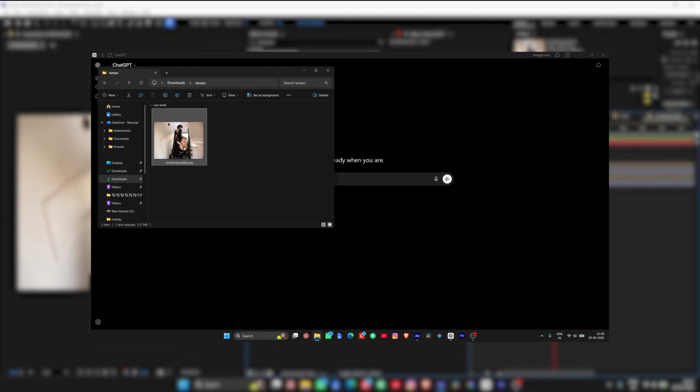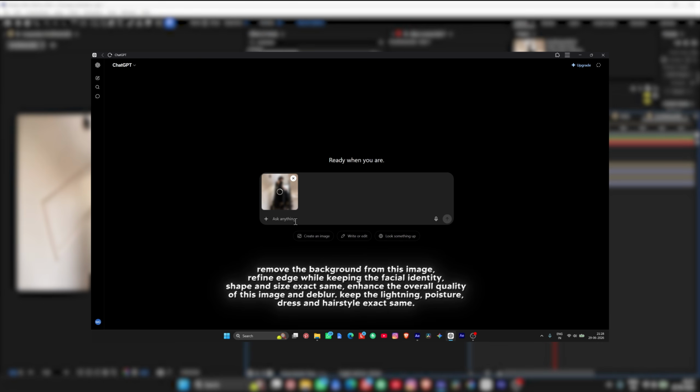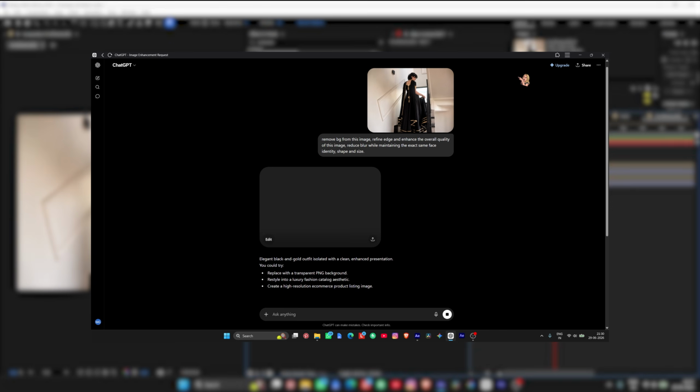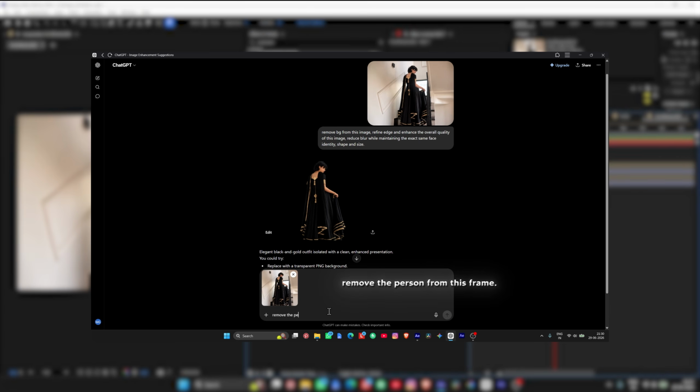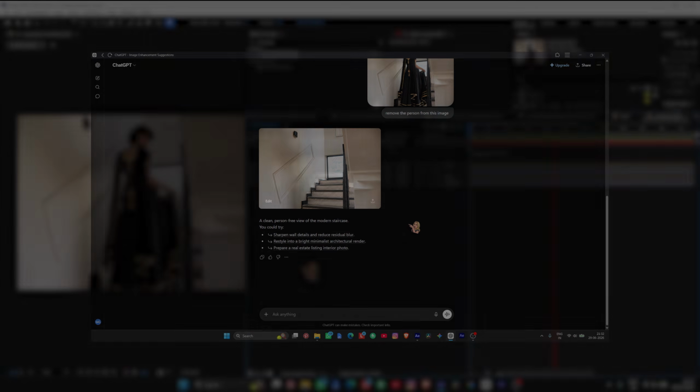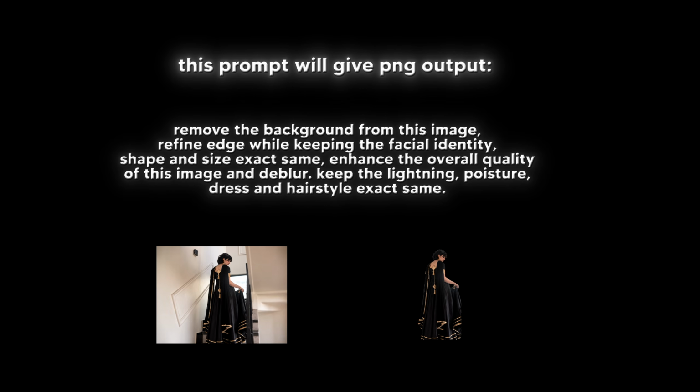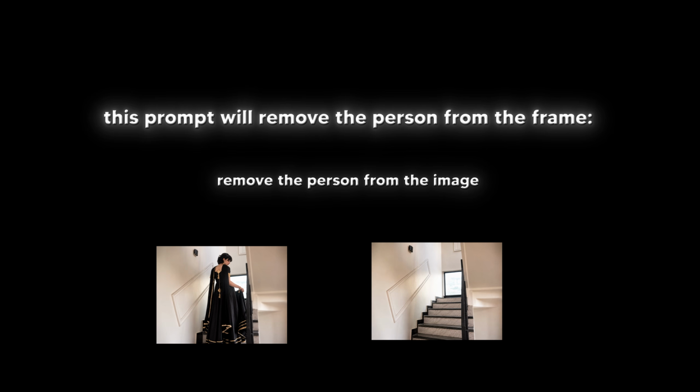And I was using ChatGPT with this prompt to remove the background easily. And the person too, so this will speed up the workflow. So I have shown you all the ways to do that. This prompt will give the PNG output and this prompt will remove the person from the frame.